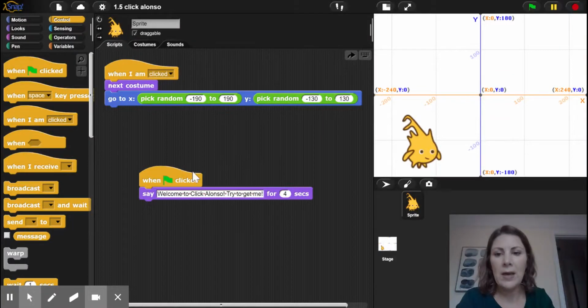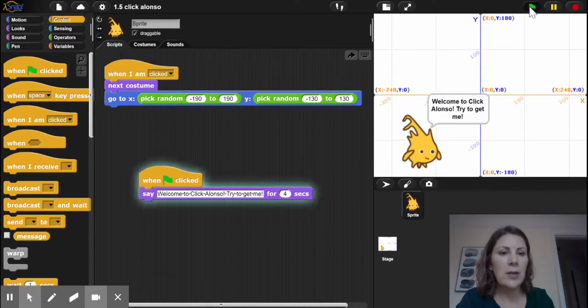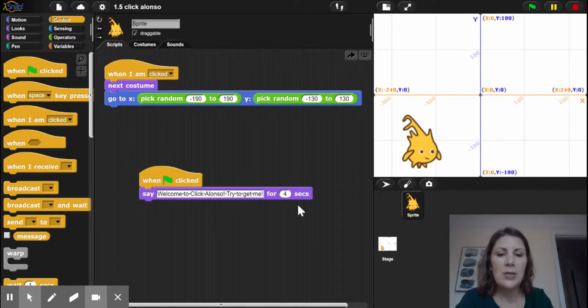Okay, so we have our green flag block with whatever our welcome message is. If I click the green flag, he says his message. I decided 2 seconds was too short, so you can use 4 seconds. You could even use a decimal, like 3.5 or whatever.